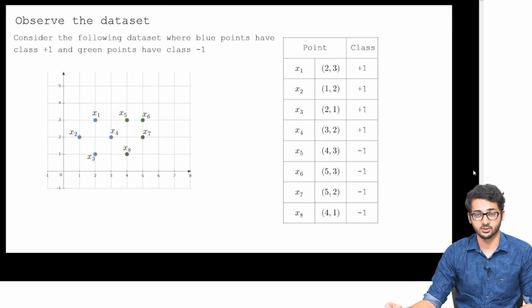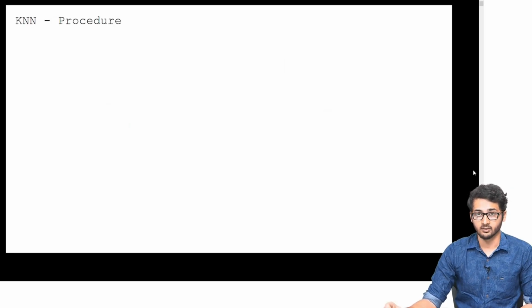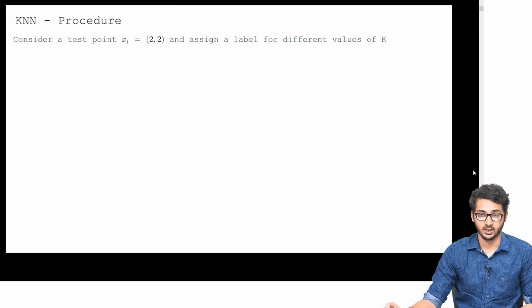The dataset consists of 8 points with 4 of them belonging to class +1, indicated by the blue points, and 4 of them belonging to class -1, indicated by the green points. So the points in class +1 are x1, x2, x3 and x4, whereas the ones in class -1 are x5, x6, x7 and x8. Now the way we do it in KNN is, first we take our test point, that is the one to which we want to assign a label.